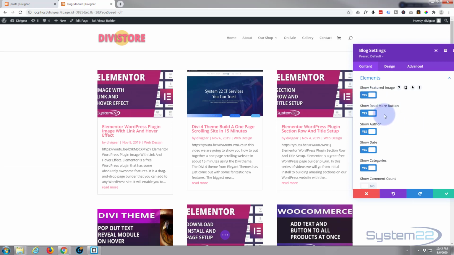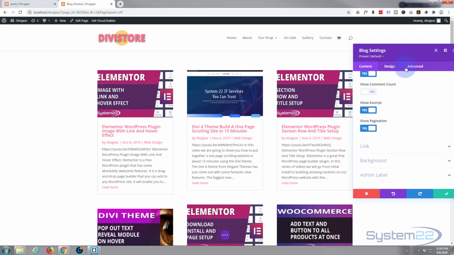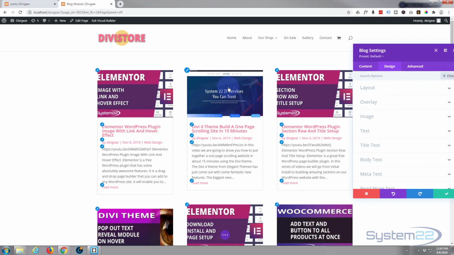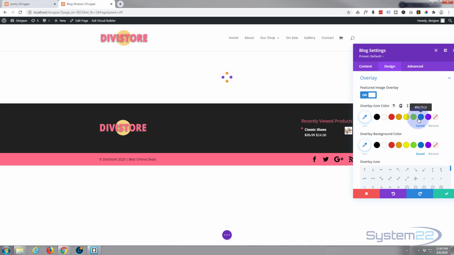And again, of course, it's up to you whether you show the author, the date, or the categories. Choose what you will there. Back to our design. You can have an overlay if you want over the image. Let's make it that pink color as well, I guess.